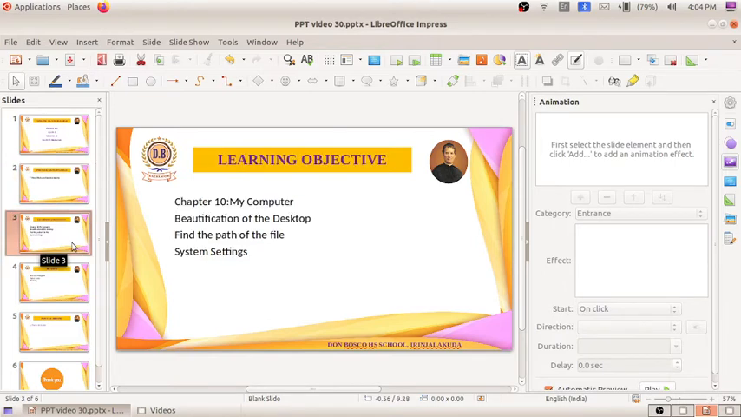So today, I already explained chapter 10, My Computer. We have completed that chapter. I told you in the last class on Google Meet that some practical portions were there, so I will be explaining that in a video. Today I am going to explain those three portions, which are some activities in that chapter. The first activity is beautification of the desktop.